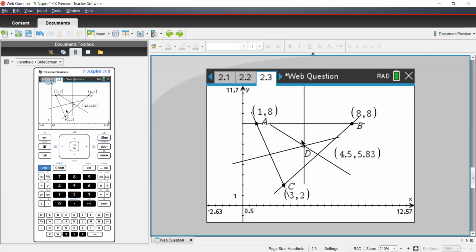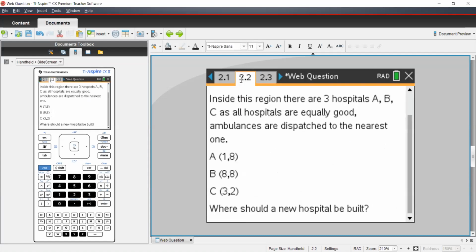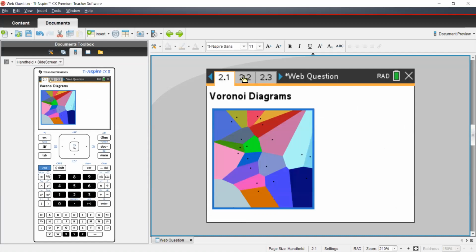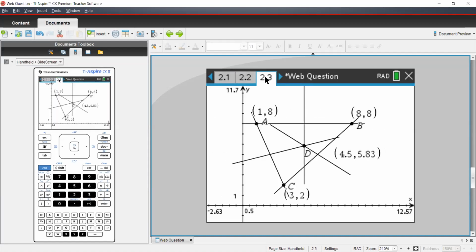So this is the question which is based on the Voronoi diagram. Using it, you can do questions to find the shortest path between the given points and given coordinates.